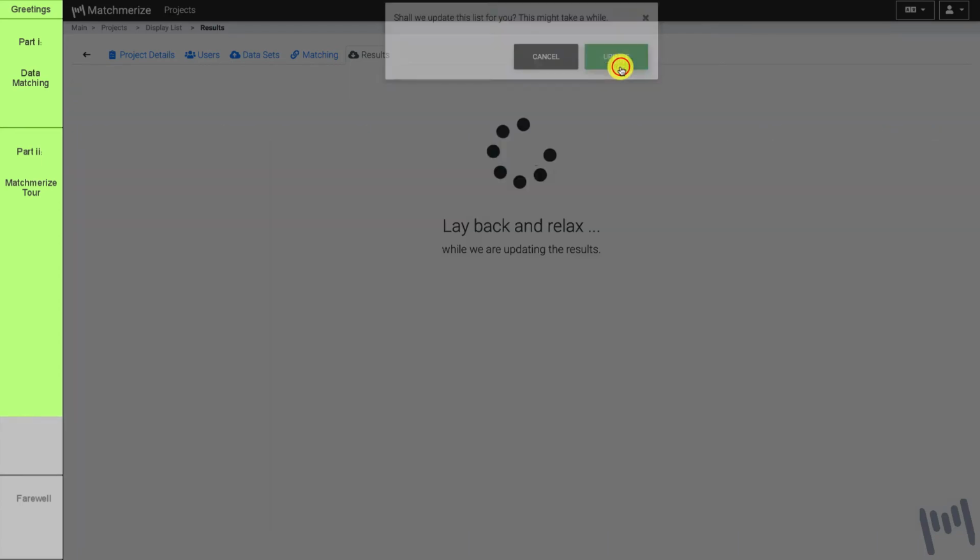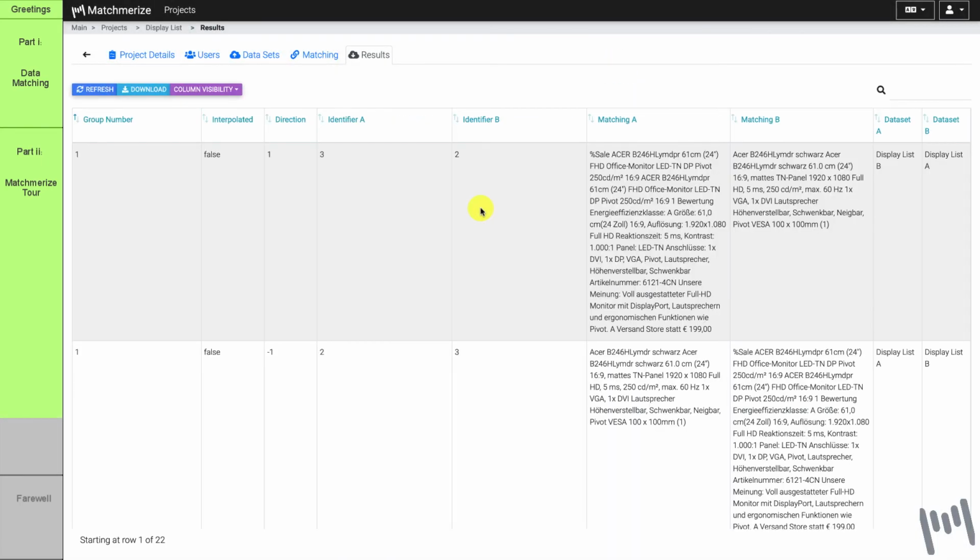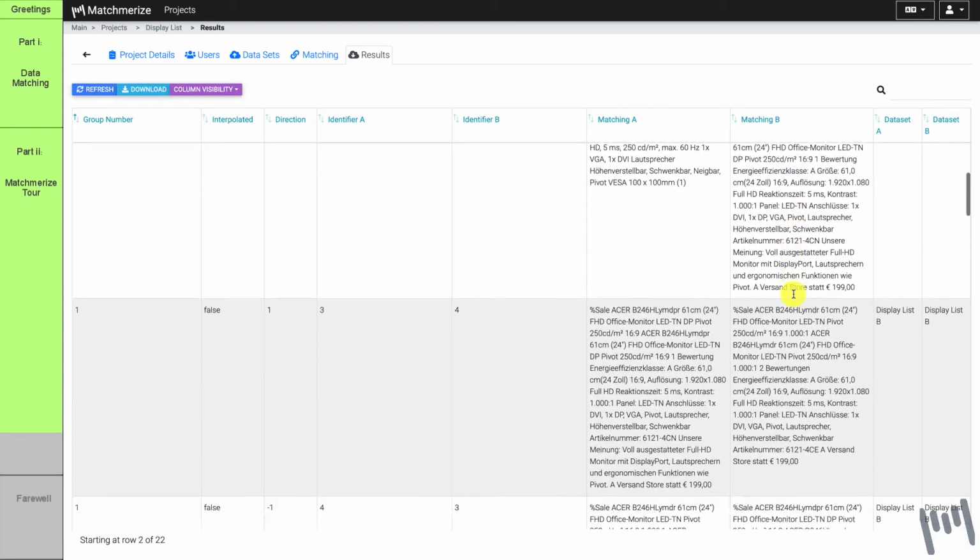So I need to click refresh first of all. After a few seconds, I have here the list of all matching pairs. It contains lots of helpful information. So here we have the left-hand side of a matching pair containing the Acer display name, and here we have another display name for the right-hand side. The left-hand side display name came from display list B, and the right-hand side came from display list A.